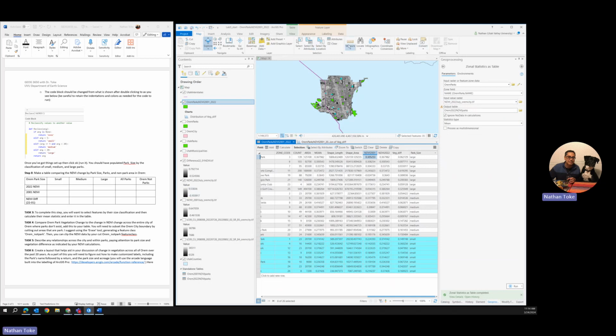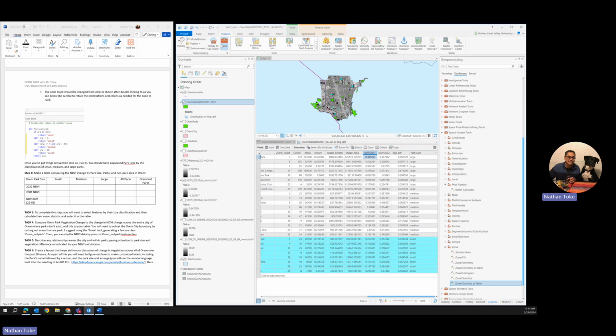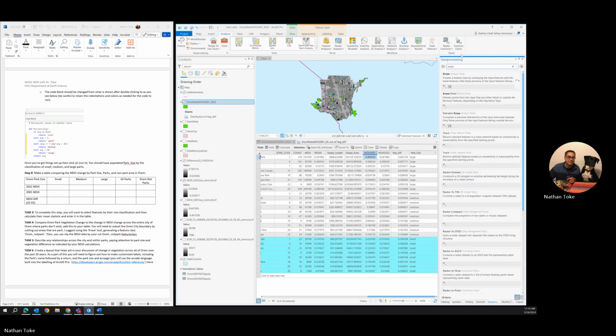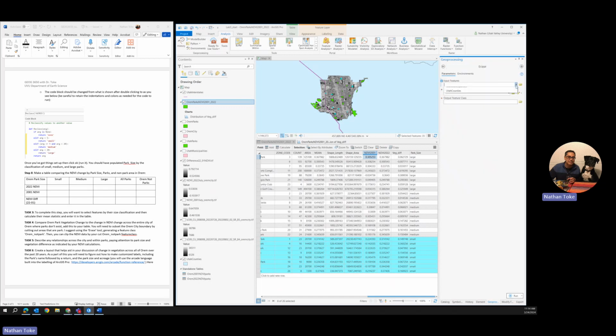So yeah, I could show you that real quick. If we go to Analysis, Tools, I think it would be in here. Let's see, erase. It creates a feature class by overlapping it with an erase feature. Okay, so if we input Orem City and erase with Orem Parks, and we call the output Orem feature erase.